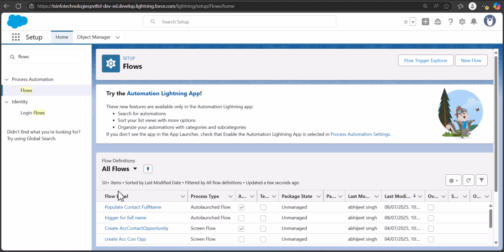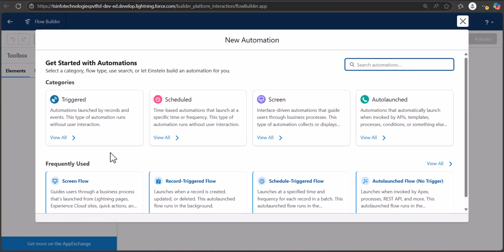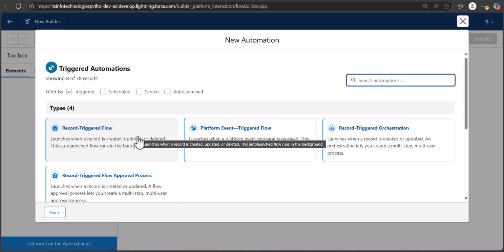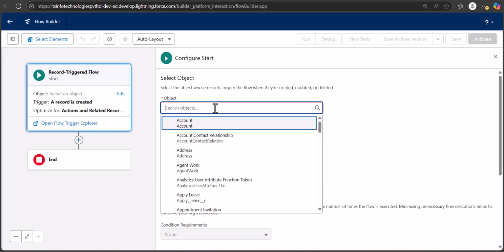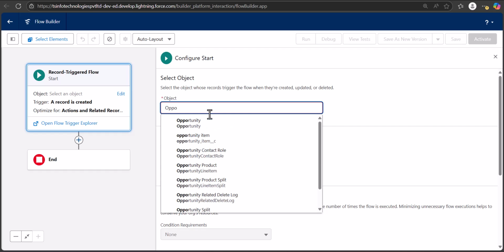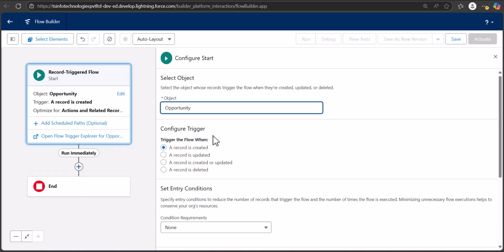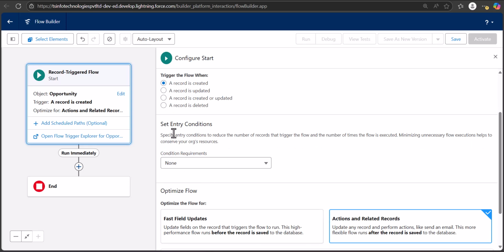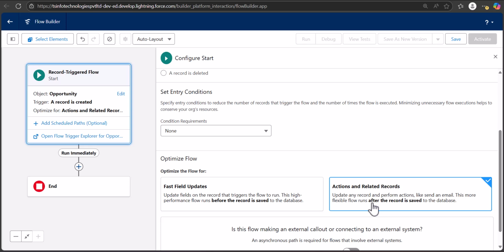So here in the flow setup, again click on the new flow button, and here select the option triggered, and here select record trigger flow. So according to the example, we are going to select the opportunity object, and in the trigger condition, we will select when a record is created, and to configure the trigger, we will select a record is created. So here we don't need any entry conditions. And here in the section optimize flow, we have to select actions and related records.